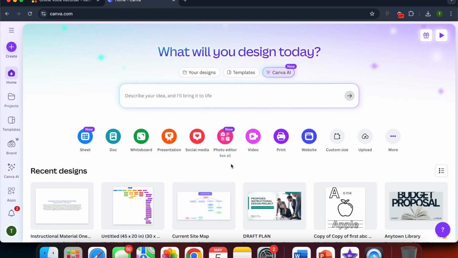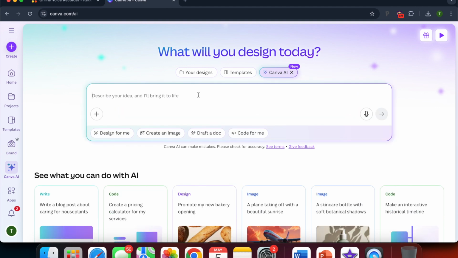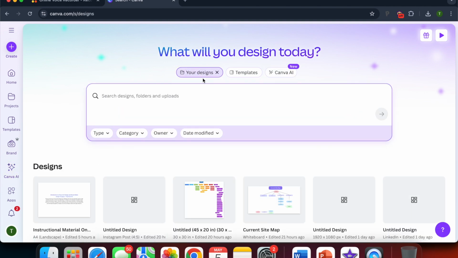Going back to the search bar right here, once you have a lot of designs, this is a great way to search through your projects and folders, similar to how you might search in Google Drive for your files. It helps keep things organized and easy to find.